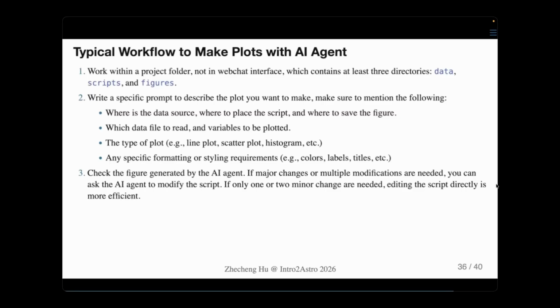So this is basically the typical workflow of how to make plots with an AI agent. We should work within a project folder, not in a web chat interface, so the AI agent can know what your data is. And we want to write a specific prompt. I will not go through this all at once, because I will have an example later. After that, the most important thing is that you always check the figure generated by your agent. If major changes or multiple modifications are needed, you can ask the AI agent to modify the script rather than do it yourself.